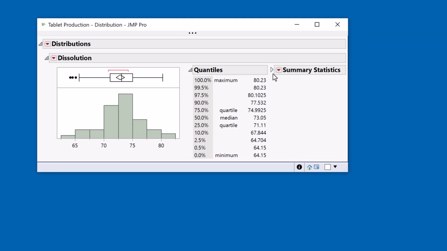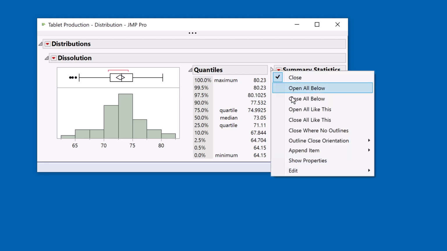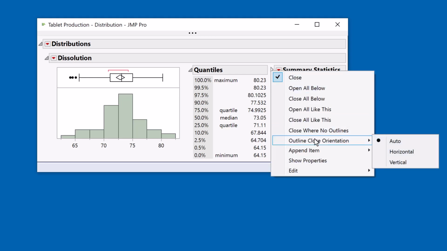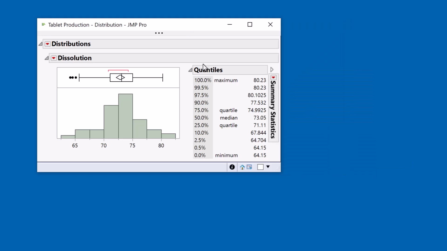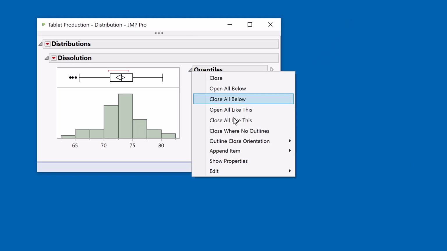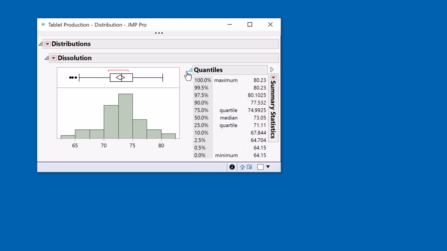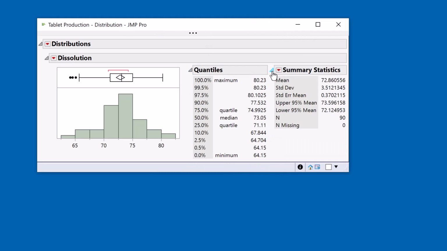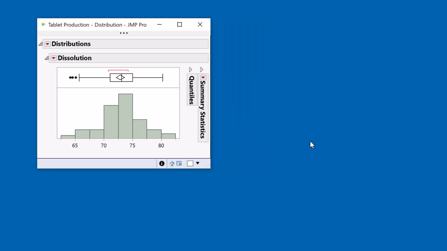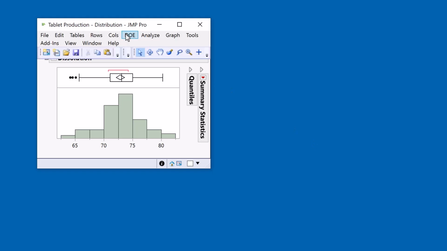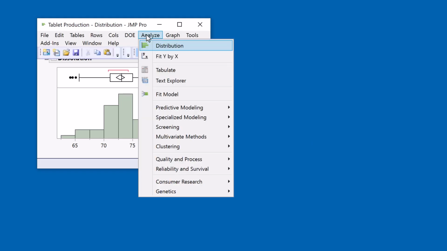So one of the things we can do is right click on the outline, and you can change the close orientation to be vertical. So this is tip number two, using vertical orientation for the close. So now when we close these, we hide the information, but we also recover space. Now, this is general across the JMP user interface. It's to do with outlines. It's not specific to the distribution platform. Let me maybe show you another example.